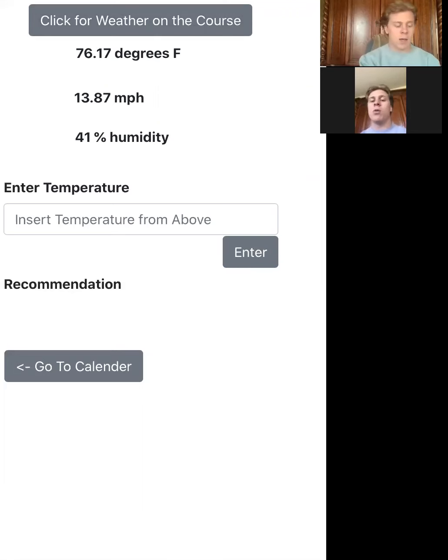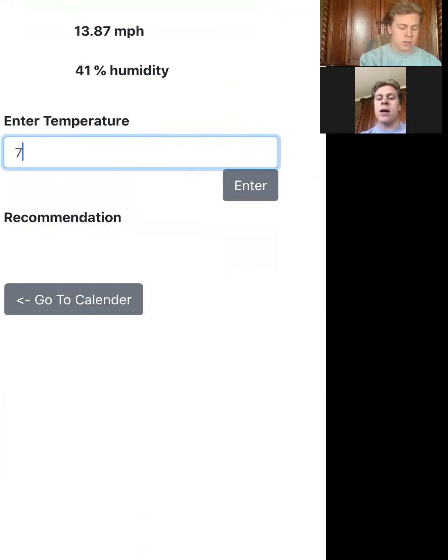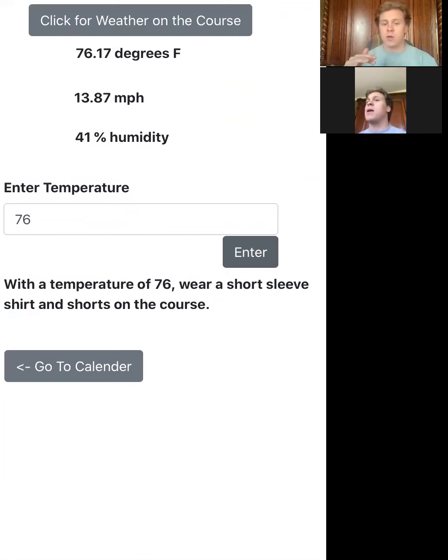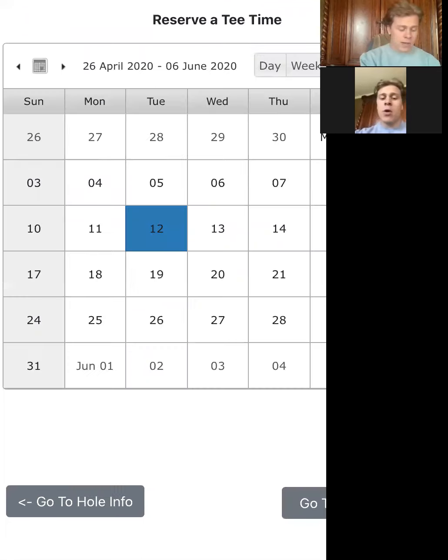Now, if I want to take it one step further and get recommended what I should wear on the course, I will type 76 degrees into this text box, hit enter, and then I get a recommendation of what I should wear. So wear a short sleeve shirt and shorts on the course. That is my app. Thank you guys for listening. I'm going to go back to the home page.